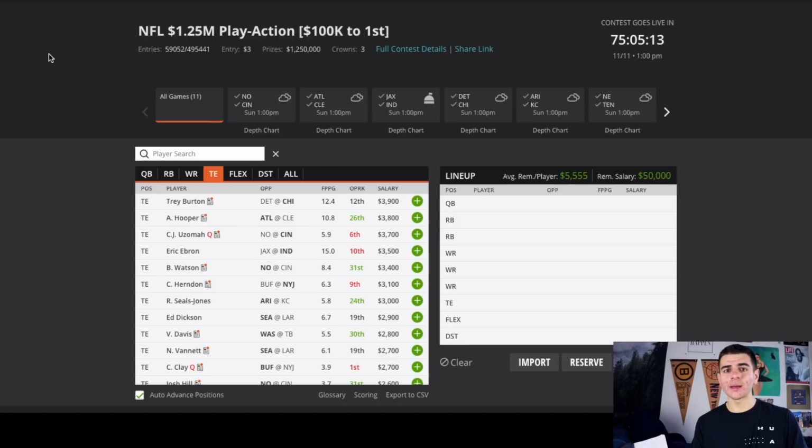We're going to look position by position at the week 10 slate. We're back to 11 games on this slate. The London game's kind of finishing up, and we still have teams on bye, so once those teams get off, we have a 14-game slate.